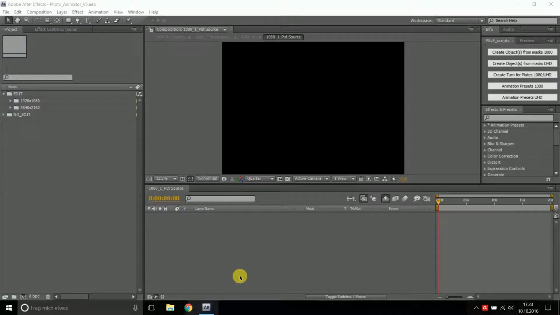Hi again. In this tutorial I want to show you all the basic controls of the photo animator. Everything you need to know to animate your first pictures. So when you open the photo animator file, it will look something like this, given that you have set the workspace as I showed you in the getting started tutorial.